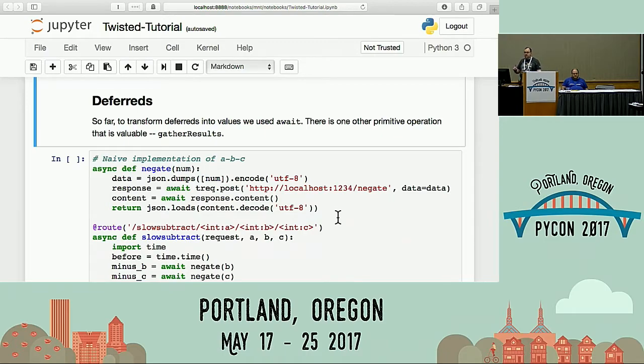Now this is important because you have to get the order of operations correct here. When you call a function like treq.post, you get a deferred. But then when you await upon it, that await expression transforms that value from a deferred into something else. In the case of treq.post, it'll transform that value from a deferred into an HTTP response. And in the case of response.content, it will transform that value from a deferred into a string, or rather a bytes object.